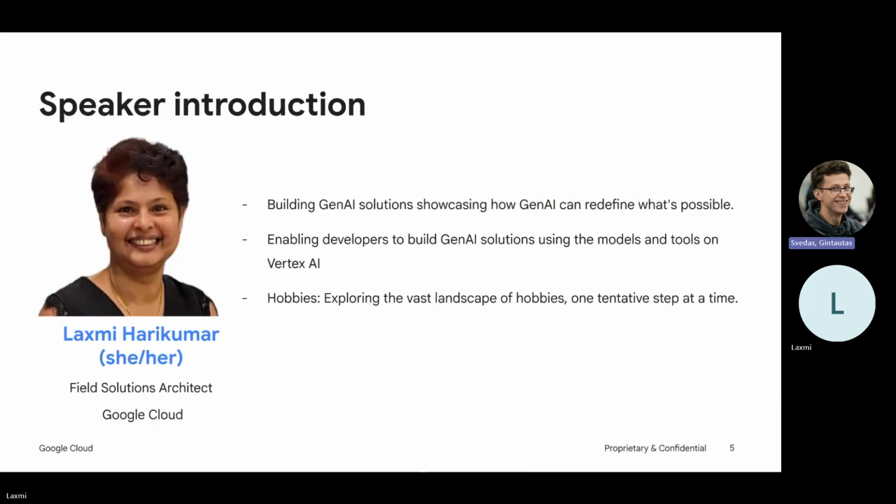So I'm Laxmi. I'm a field solutions architect with Google Cloud. And in my day job, I help businesses build GenAI solutions, show them the art of the possible. And I also work with developers, enabling them to build the solutions using Vertex AI. Basically, tell them what the models are, what the APIs are, and how you can build, and then help you in whichever way we can.